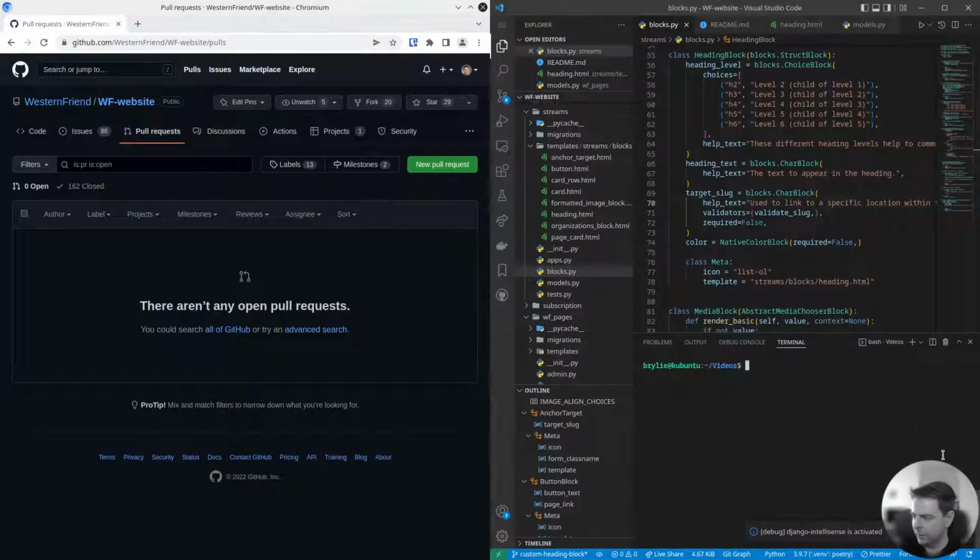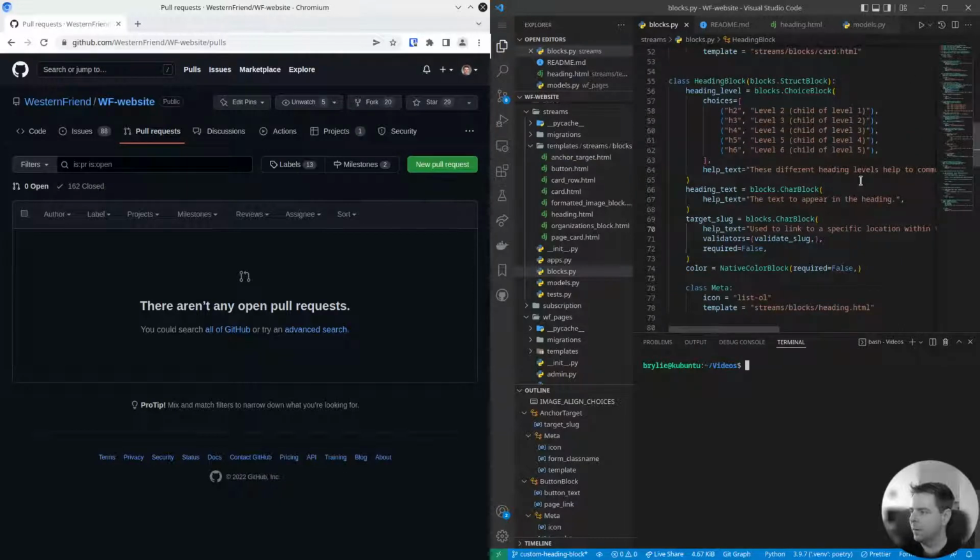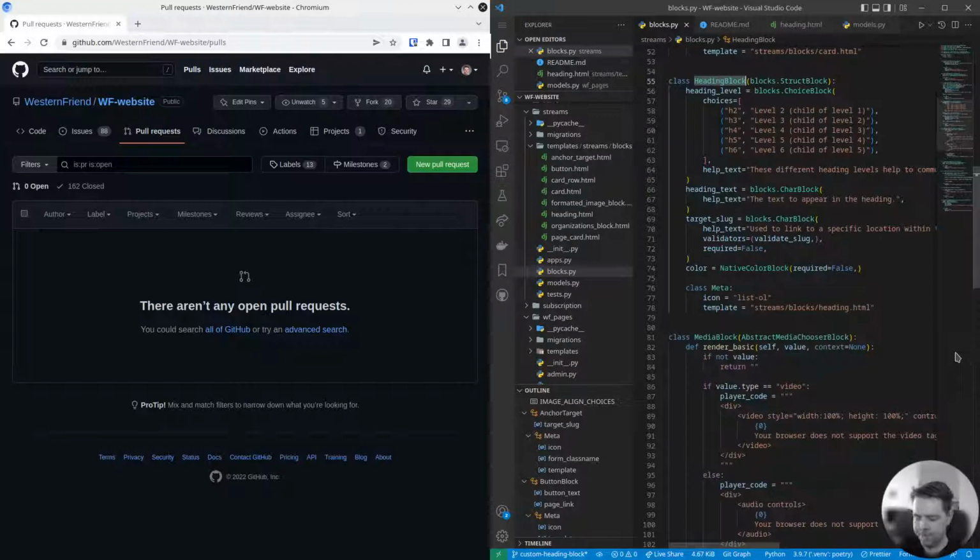And what we're going to work on is adding a custom block, defining a custom Wagtail block that can be used in stream field content. So let's take a look. Let's get this set up.